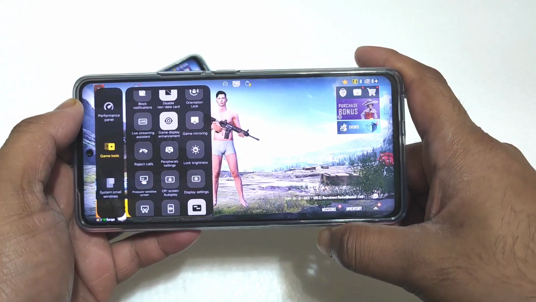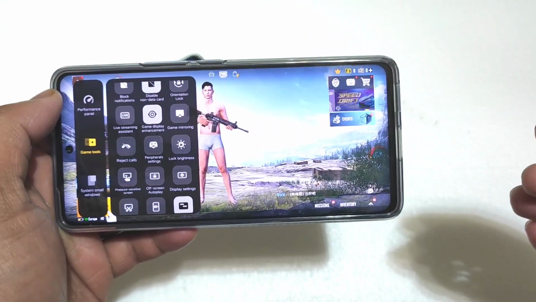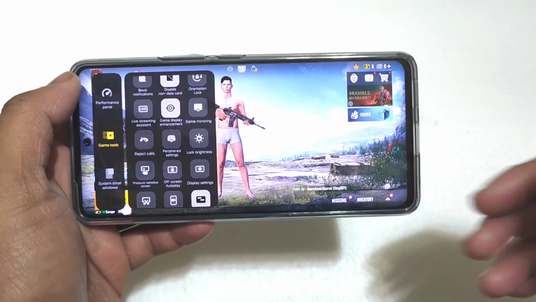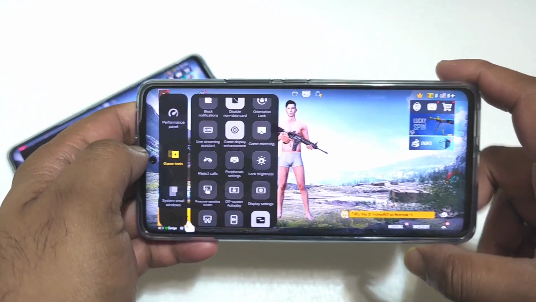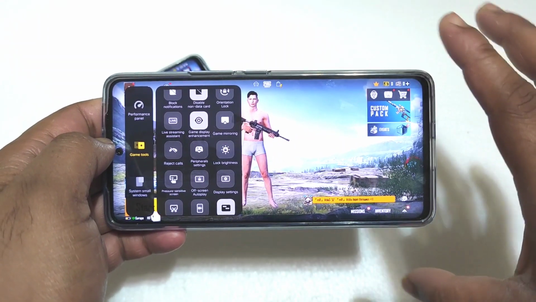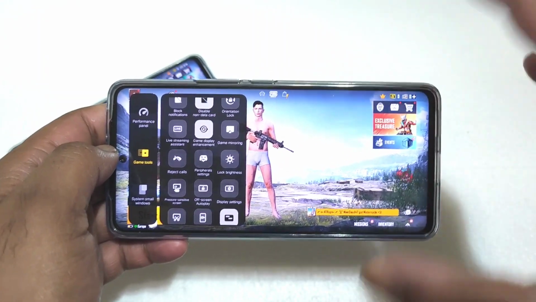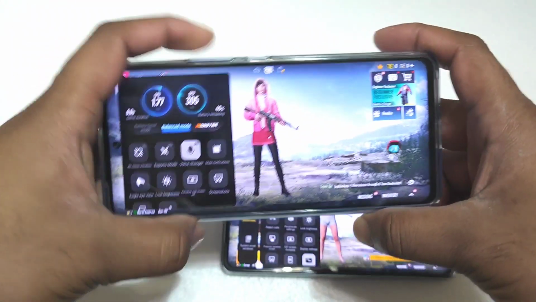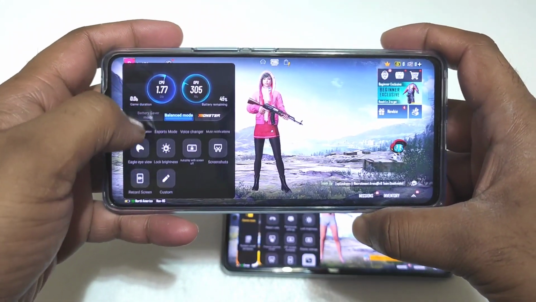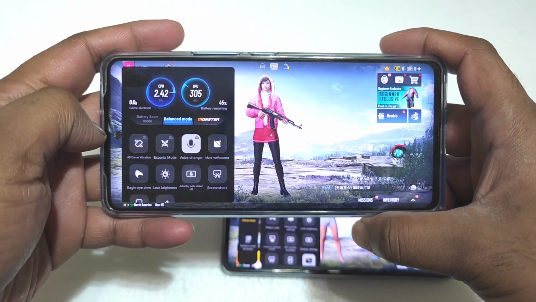So that's it, friends. This is the quick Origin OS versus FunTouch UI comparison. I have compared only the game features, but there are tons of other features where similarities and differences can be found between these two UIs. But definitely I have not found any huge difference here.